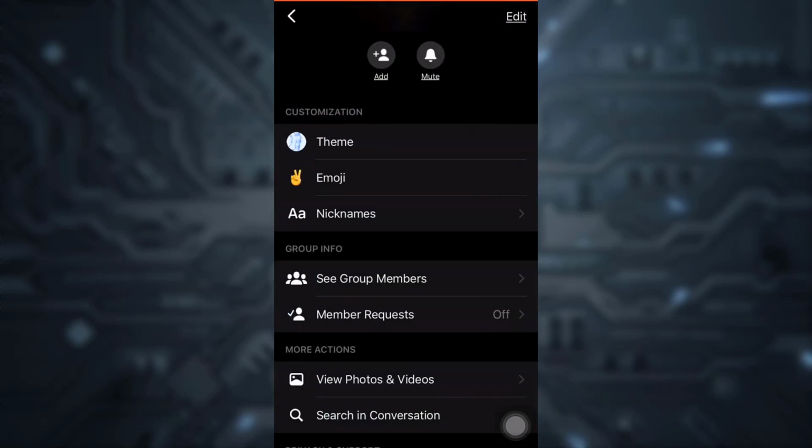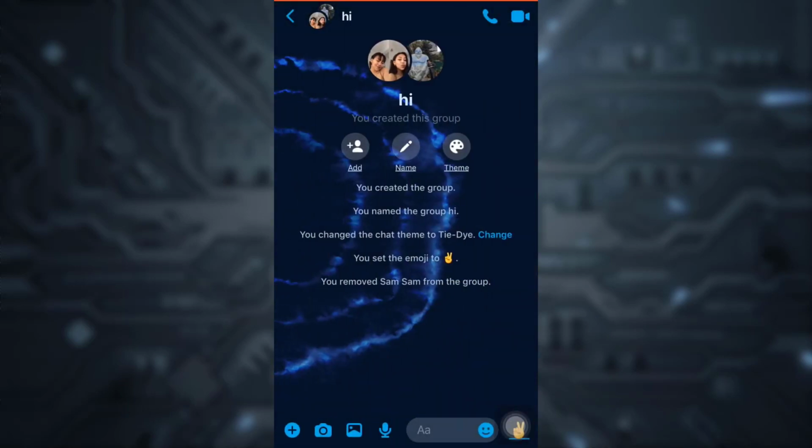So this is how, in very simple and easy steps, you can remove people from your group. You will also be notified on your message section that you removed that particular person from the group.